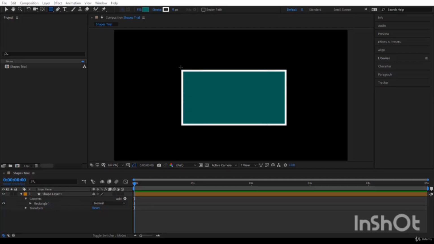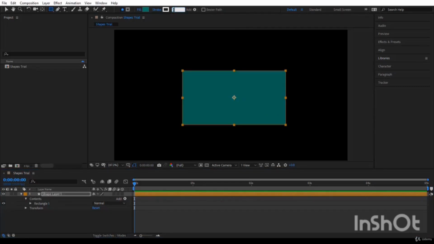Now, we created a shape layer before. If you select the shape layer, you will notice the bounding box of the shape layer. I will put the stroke to 0 so you can see it clearly. So you notice these small squares around. This is the bounding box of the shape layer. So if you click here, you are selecting the shape layer. Let's delete the shape layer and go further.